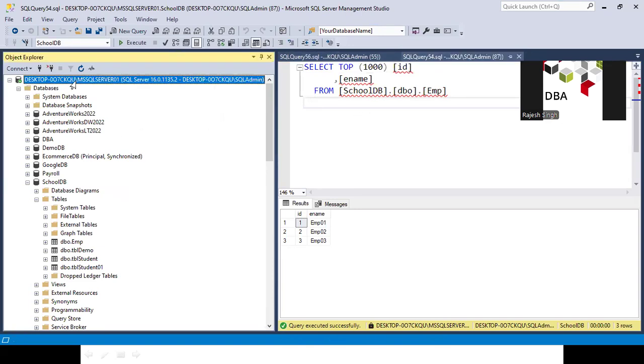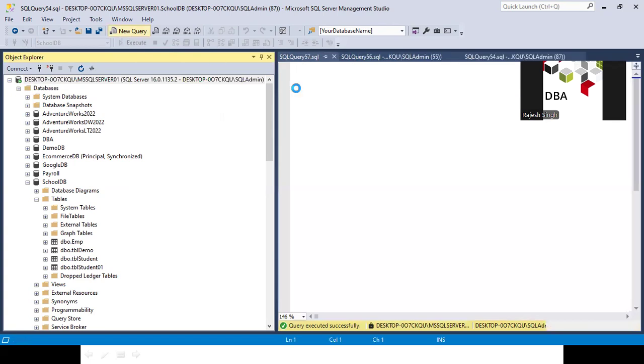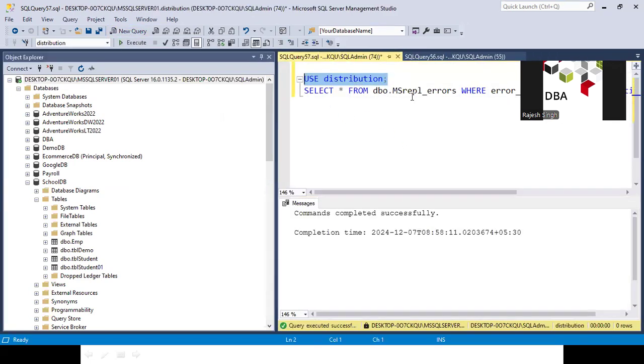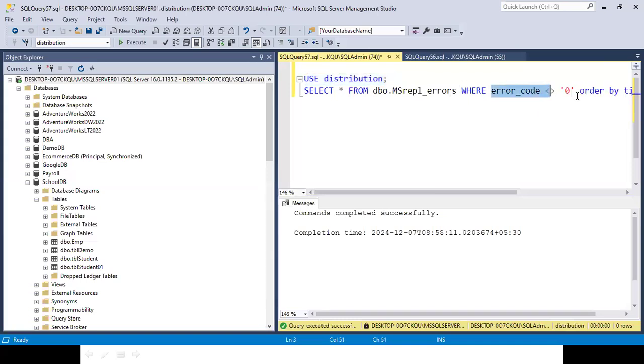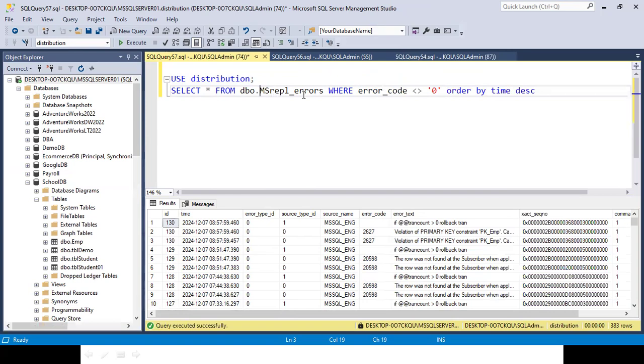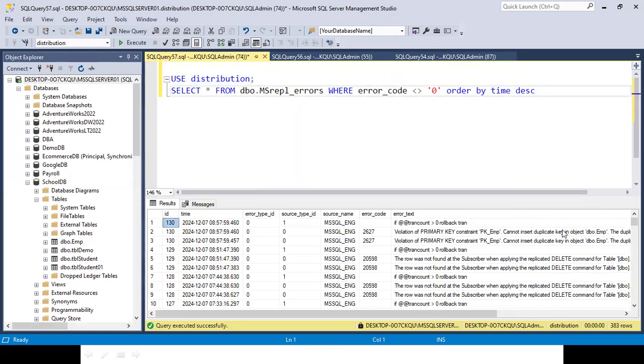Okay, so let me go to publication. Use your distribution database and filter for error code not equal to 0. If you go there directly, you'll get to know what error they are facing. You can see, it's very straightforward. In this table, the MS replication error table, you'll get this information and you can see what the error is here.